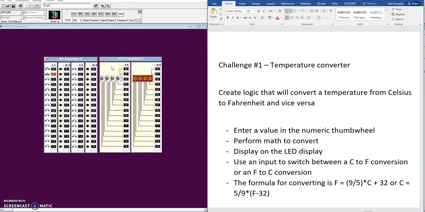We're working in the I/O simulator. So we're going to key in a value here. We're going to get that number in the PLC. We're going to convert that from Celsius to Fahrenheit or from Fahrenheit to Celsius. And we're going to display our result over here on the LED output display.